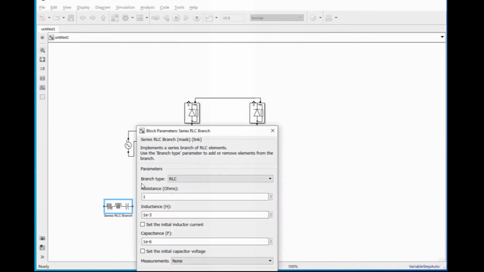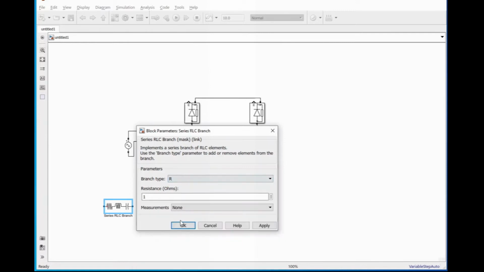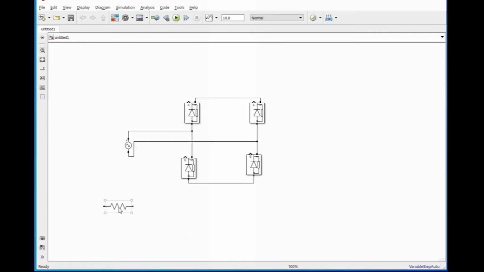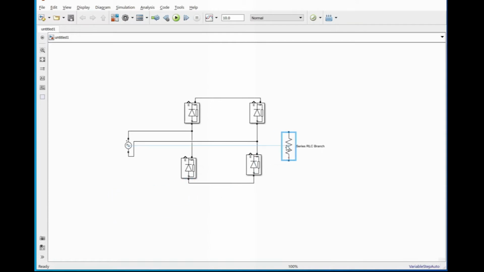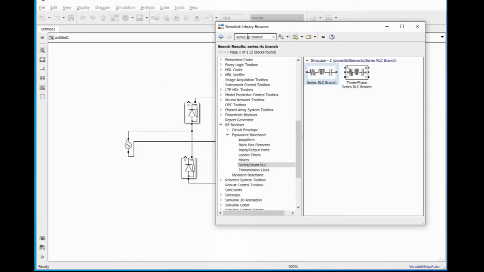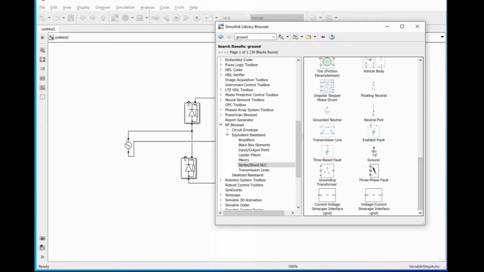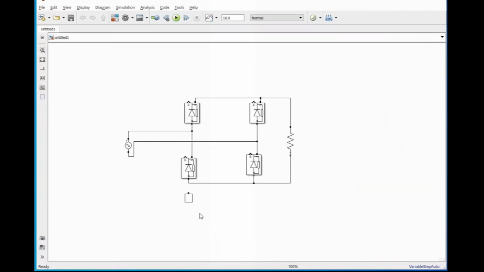Let's double click this and set the branch type to simply resistor R. Again we can make it vertical by the counterclockwise rotation. And this is connected to the upper end terminal and the other end is connected to the lower end terminal. So next we need one ground to connect with this circuit, and for that we are going to select this ground.